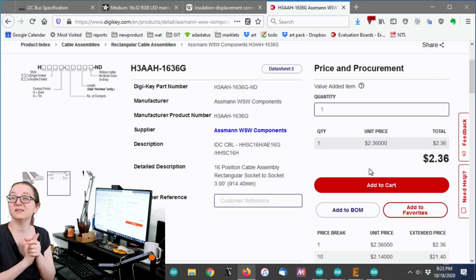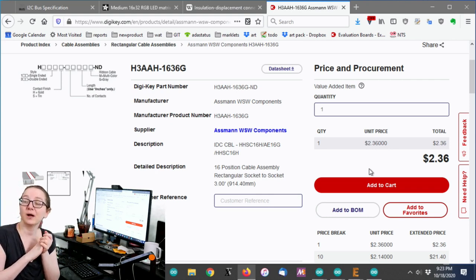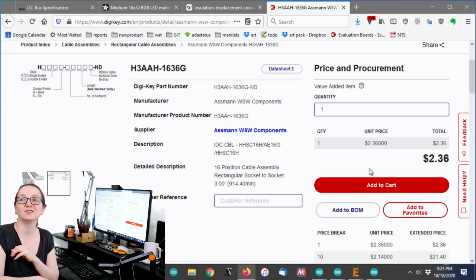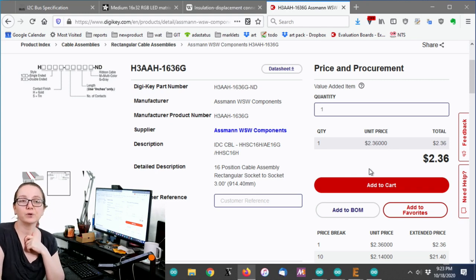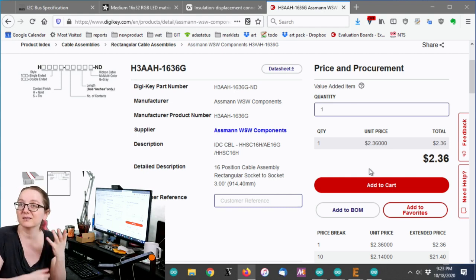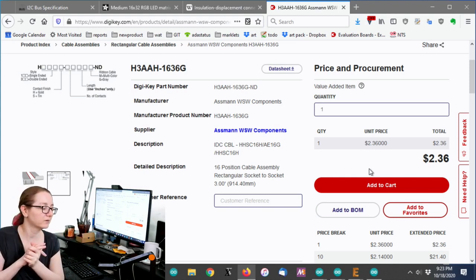So next time you see an IDC cable and you're wondering, do I have to crimp that? The answer is no. Let DigiKey crimp it. Does gold last longer? The gold will be less likely to oxidize, so it does last longer and will survive in a humid environment better. But both are RoHS, in case you're wondering about that.